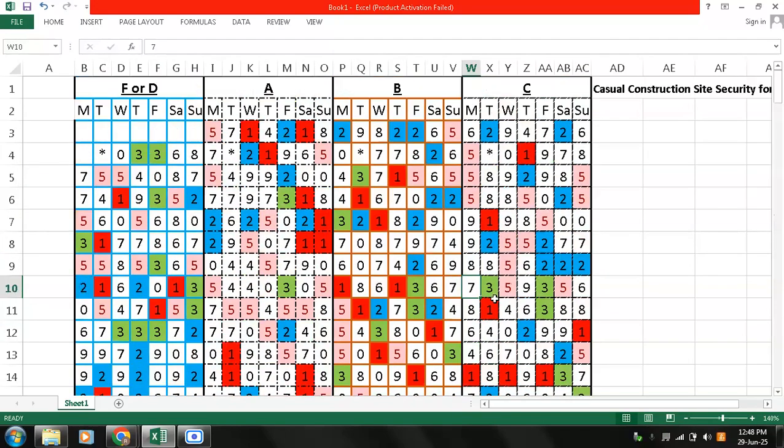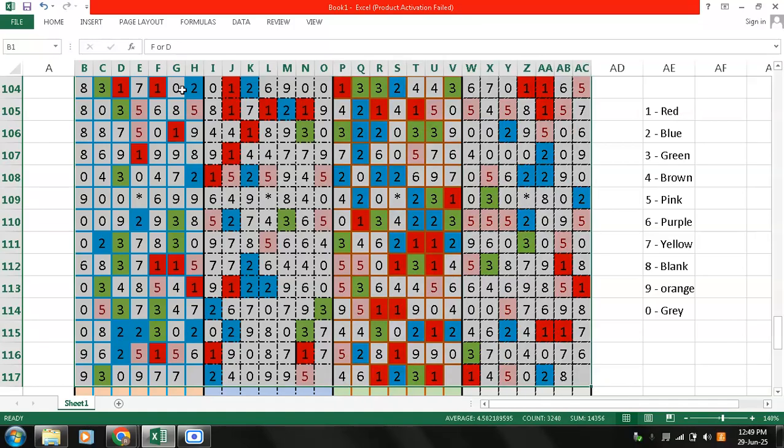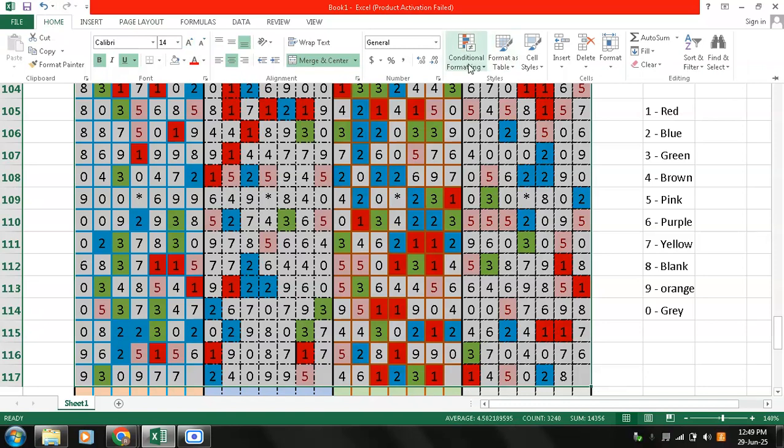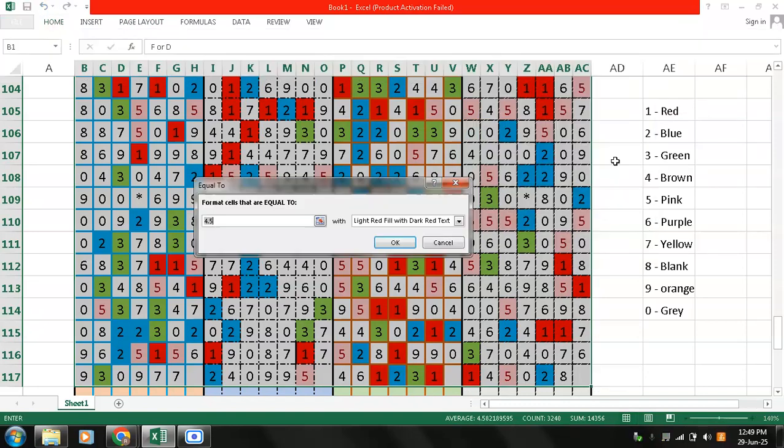Again I use page up, go right to the first row, tap on the first row, then use shift control key again, down arrow key once, twice, 3 times. It goes right to the end. While I hold shift again, I use the right arrow key, tap 4 times, the entire data is selected, tap on home again, tap on conditional formatting, highlight cell rules, equal to.